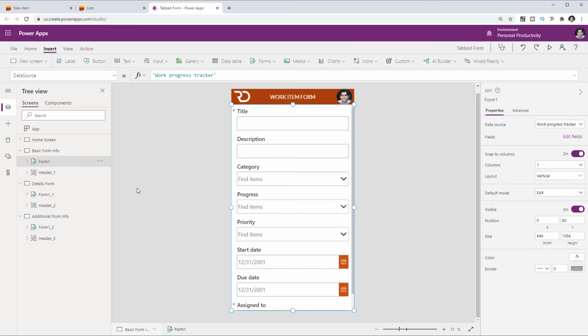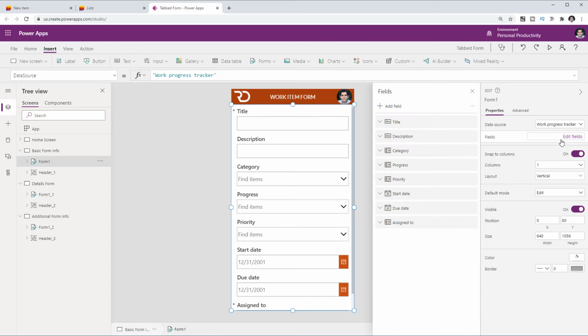Now for my form number 1, which is my basic information about my work item, what I would like to do in this case is go ahead and just select the fields that I want as part of my first form. Now in my case, for the basic information, I just want the title, the description, and the category. I don't want any of the other options that are showing up right here. Now, one way of removing them, of course, is by selecting them and clicking remove one by one.